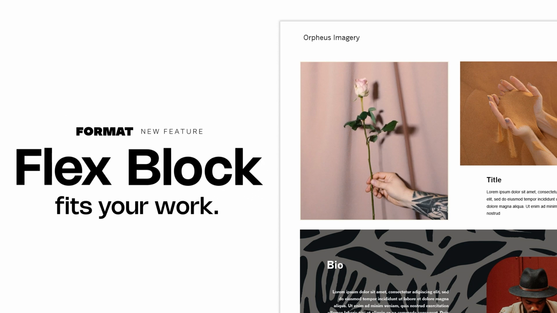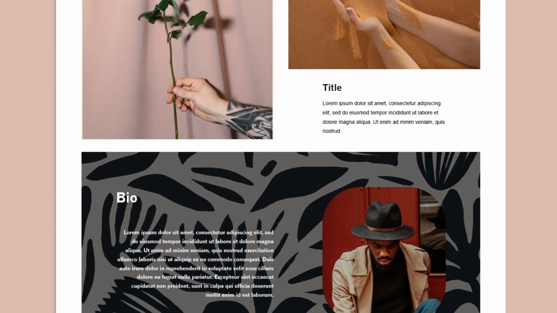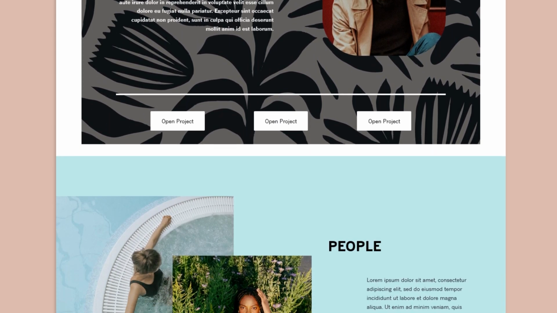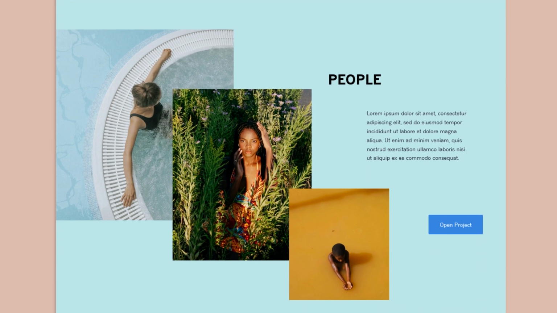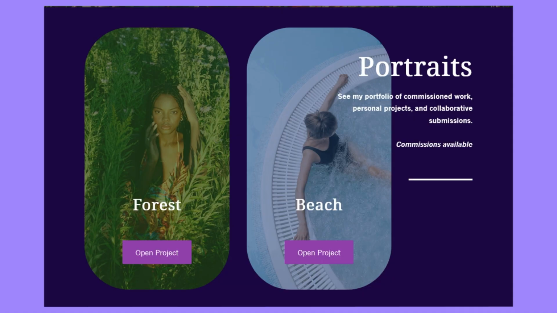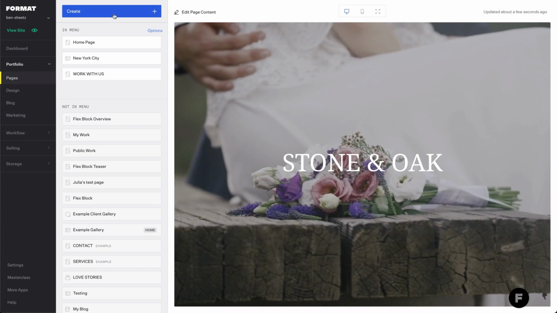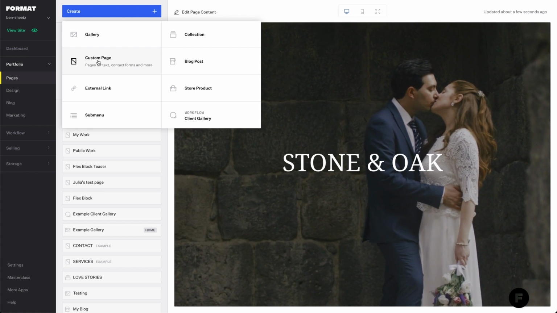Welcome to FlexBlock, the first tool in Format's new era of design and customization. The FlexBlock feature allows you to create unique block modules for your custom pages. You can add and rearrange images, text, buttons, and dividers on a grid-based system to create layouts that fit your work. To use FlexBlock, first create a custom page.